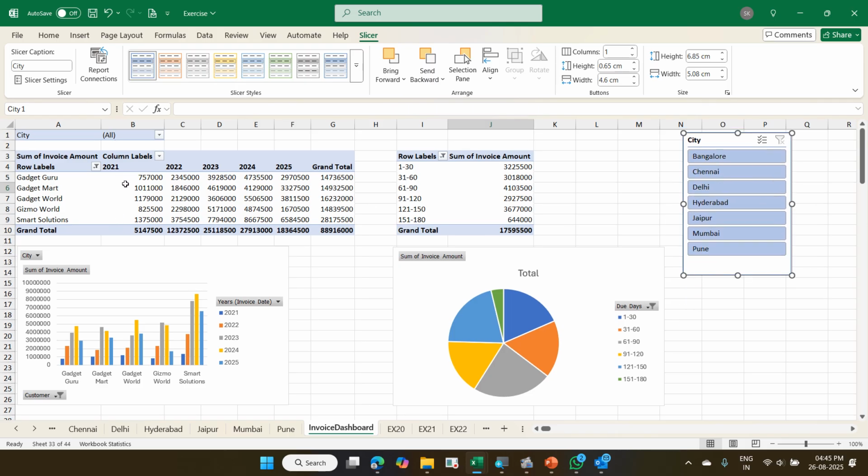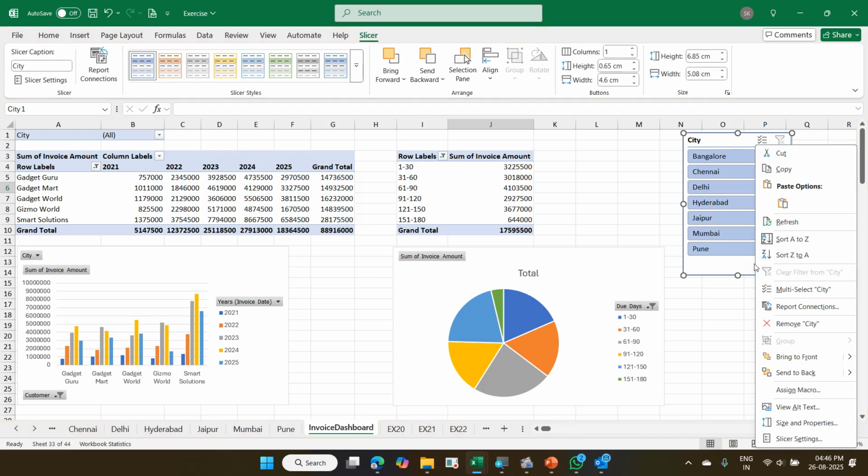The last and final step is right click on this slicer. Analyze, insert slicer. Right click on the slicer, report connection. Or if you are not able to right click, on the top there is a contextual tab called slicer, report connection. Please remember the sheet name. That's why I asked you to give some name for this. Invoice dashboard is my sheet name.